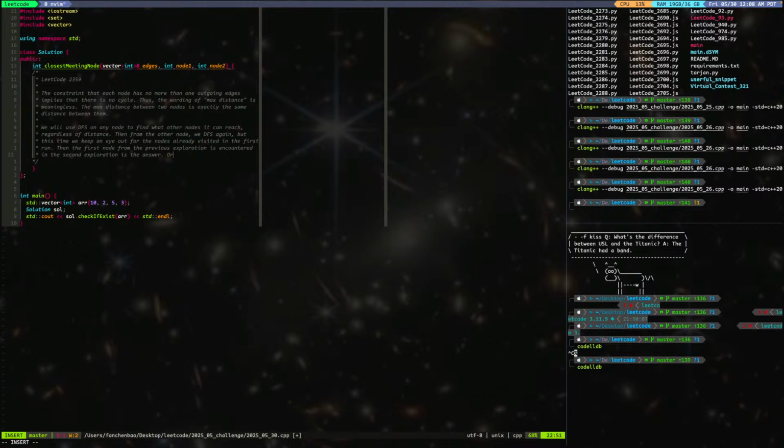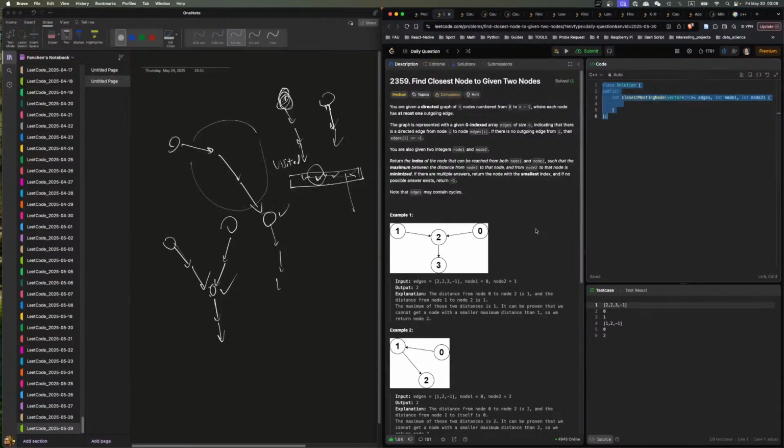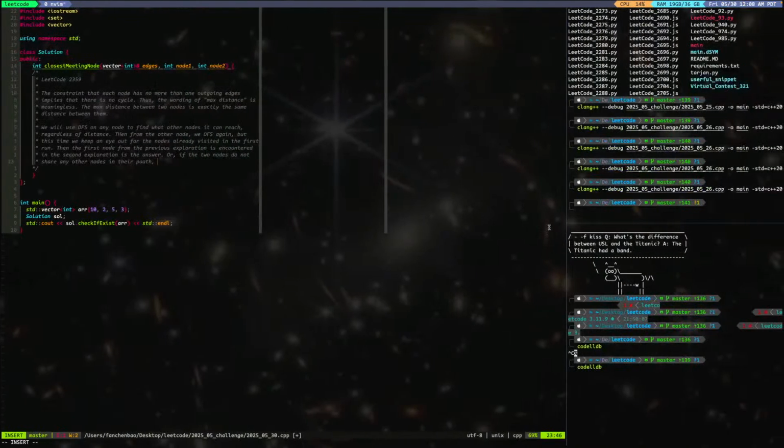Or if the two nodes do not share any other nodes in their path, right? We shall return what? We shall return -1.